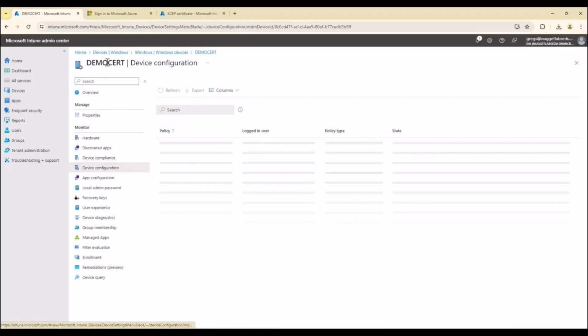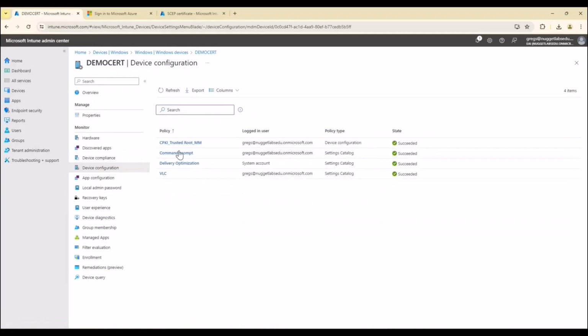Okay, so let's quickly check at the portal. What is it showing if I go to device configuration for this device which I had enrolled? Now it shows that the root one has come down. It has pushed some applications as well, which were also pushed to all users. So the root one has come down. Soon the intermediate one should also come down.